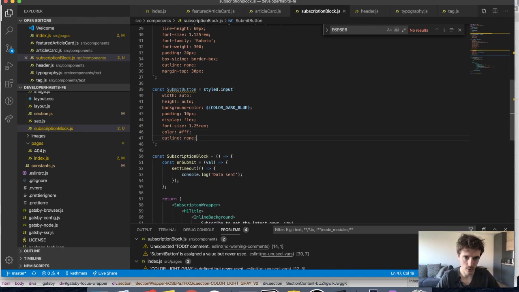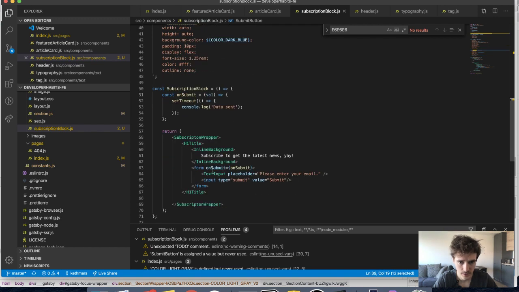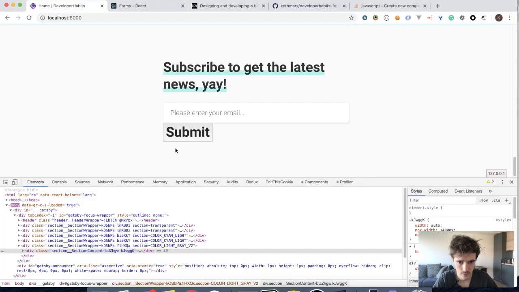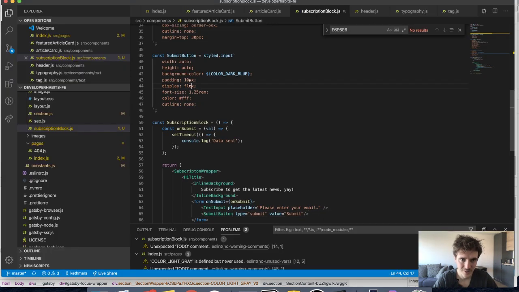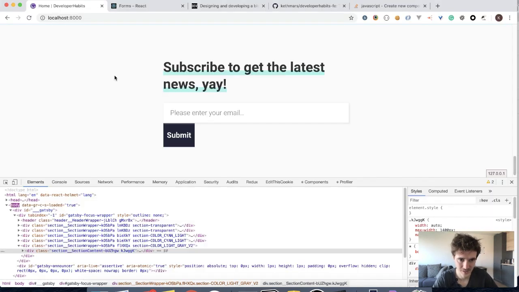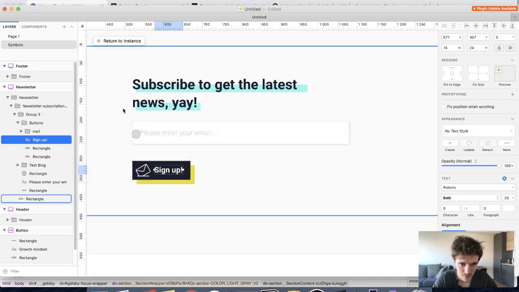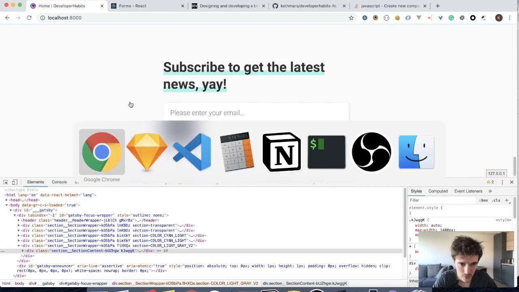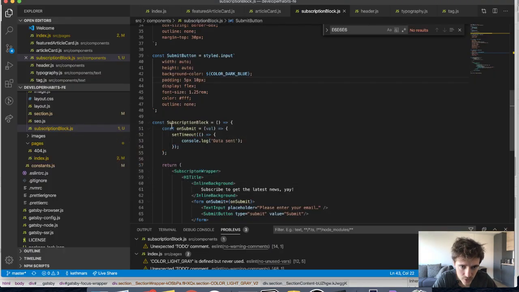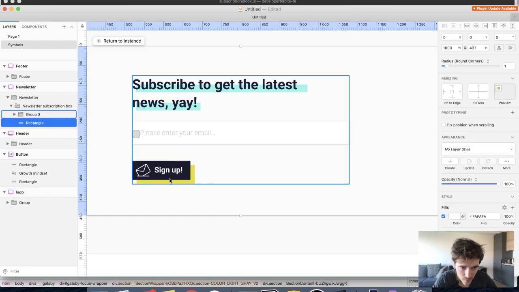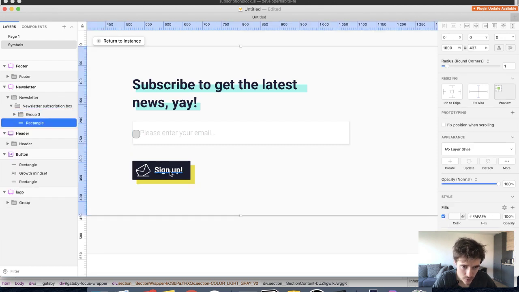Outline will be none. So what do we have at the moment? Let's see. Ooh, that looks not that good yet. What else do we have? Wait, basically from the text side, this is it. Now we have to tune it up a bit. We need the icon.